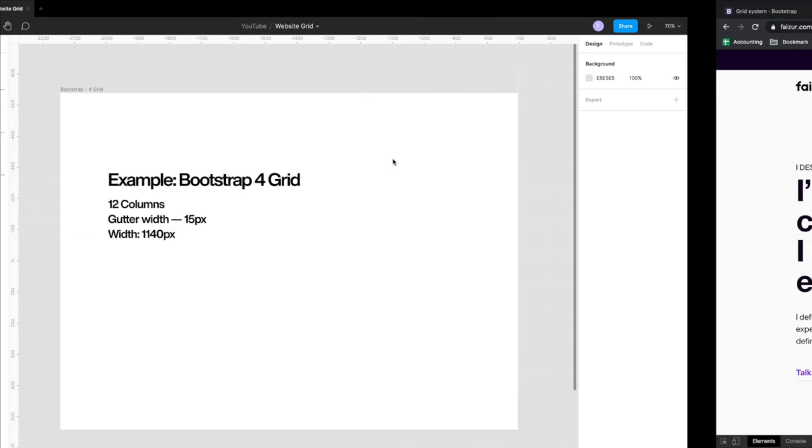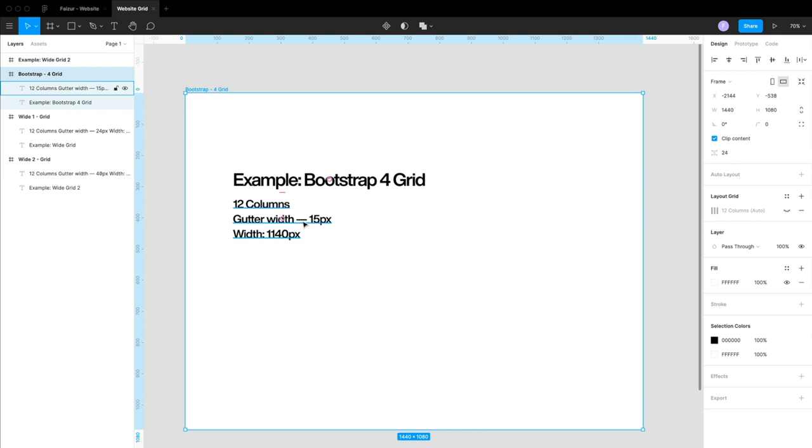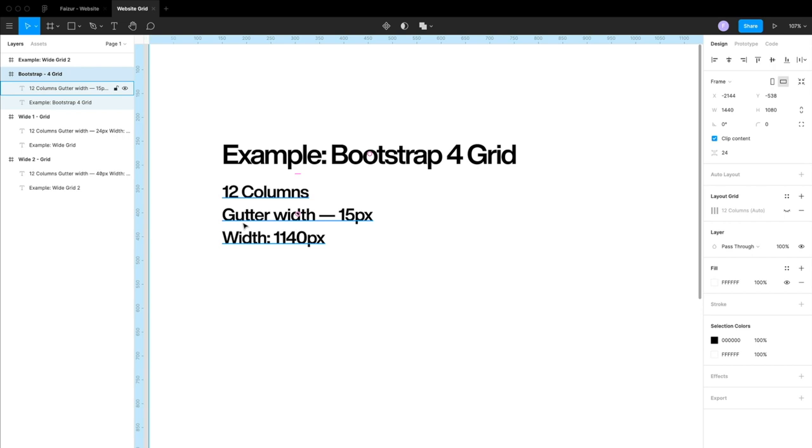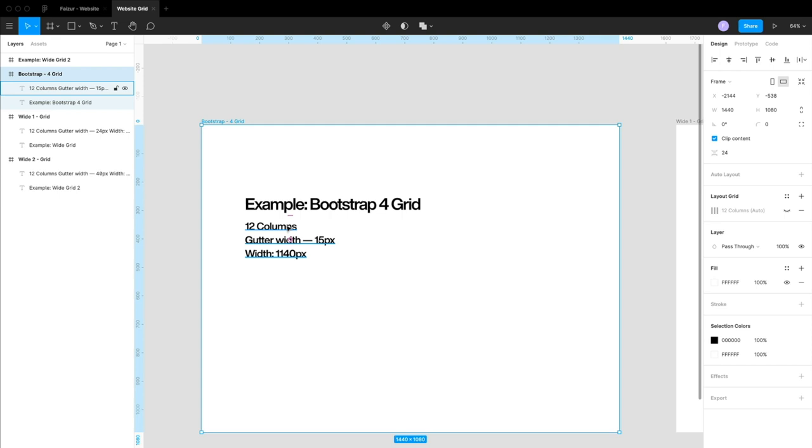Now let's talk about how we can create our first grid system in Figma. As you can see, we have our first example, Bootstrap 4, and it has 12 columns and 15 pixels of margin, which we call the gutter in a grid. And we have a width of 1140 pixels. It's quite good.